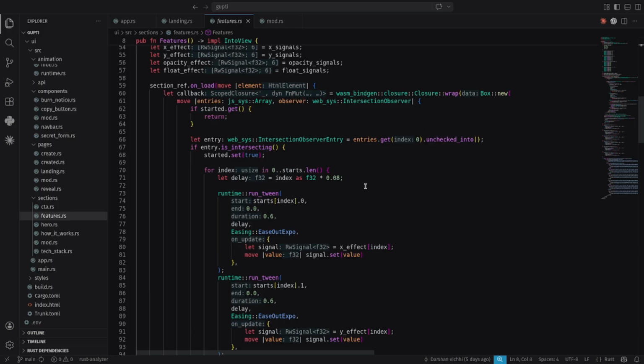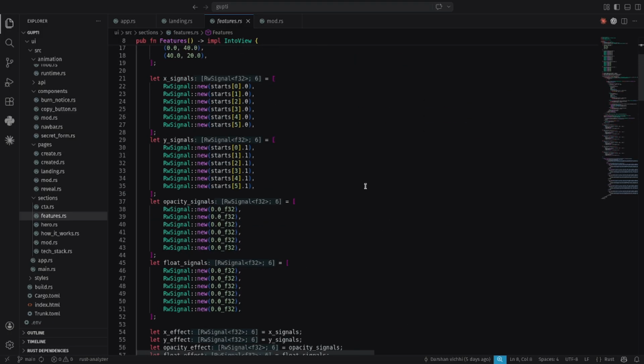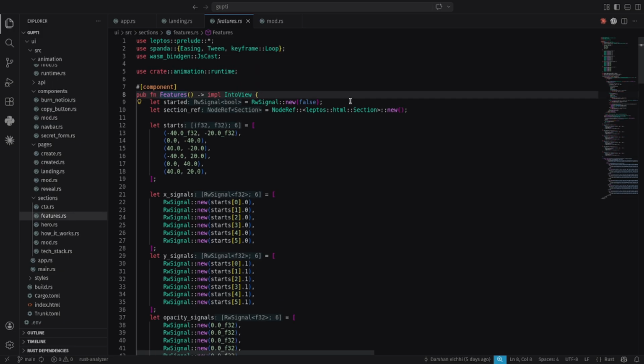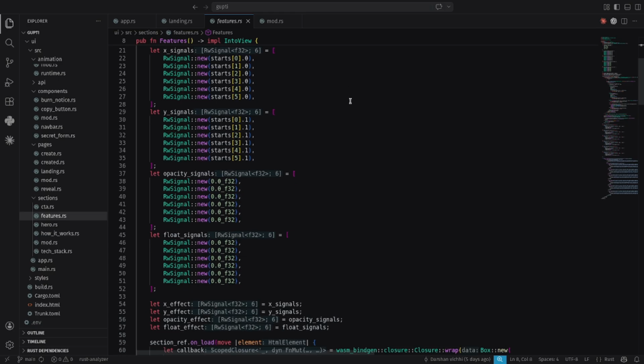We define starting offsets for each card. Top left starts at x -40, y -20. Top center starts at x 0, y -40.